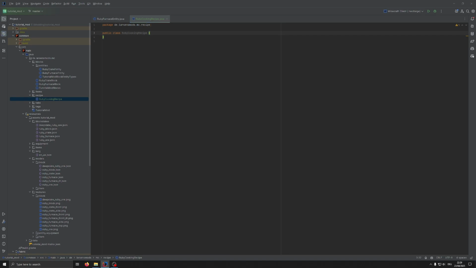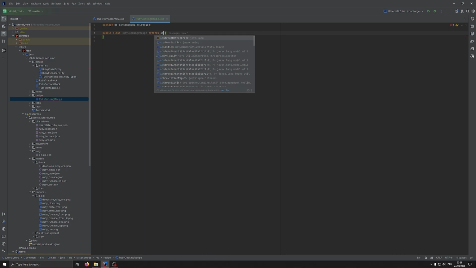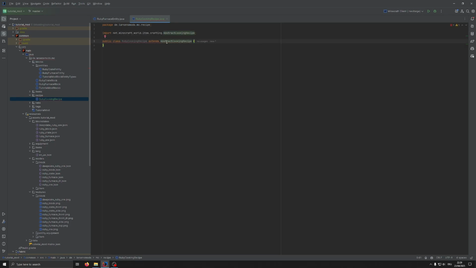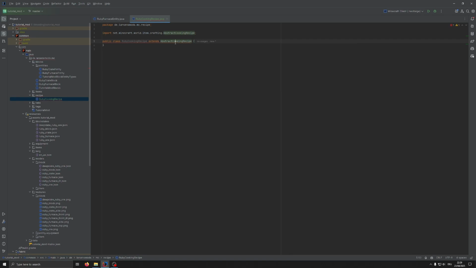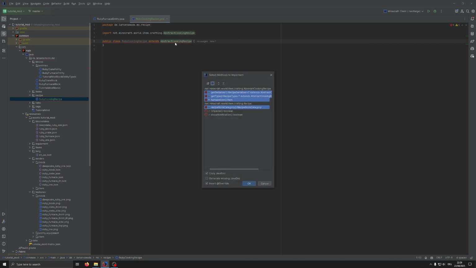And the first thing we want to do here is extend the abstract cooking recipe. Because again, this is a class provided by the game, and this is a superclass for the regular furnace recipes, for the blasting recipes, etc. That takes a lot of the things we would need to do if we would build a recipe type from scratch away from us, so that we just can focus on the real important stuff.